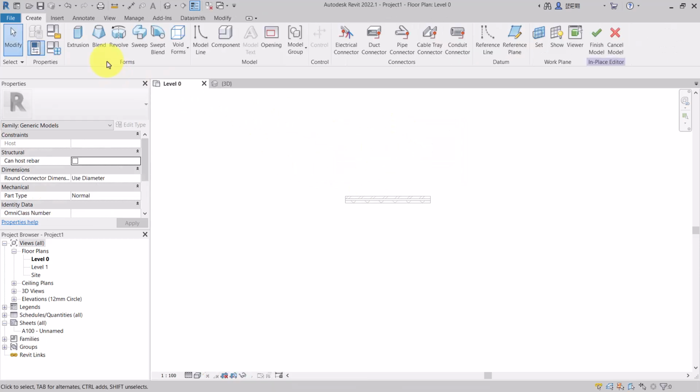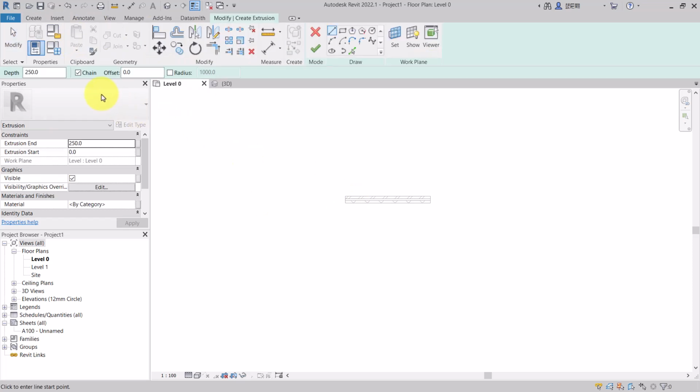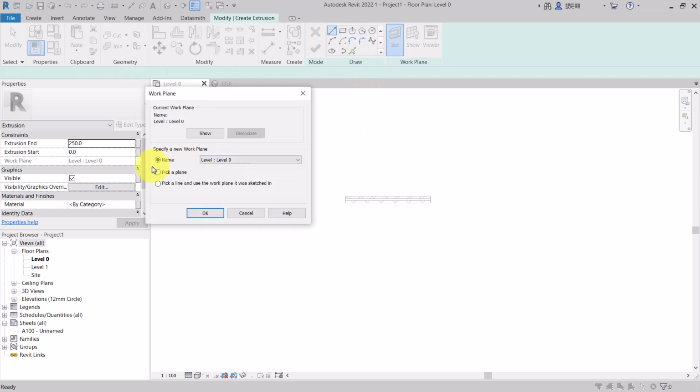Once that's done, we're going to select Extrusion. Currently we're in the modeling phase now. You can see that the Create option is now available, so we're going to click Extrusion, and in the extrusion tab, first of all, make sure that your reference plane is set to Level 0. I think by default it's going to be set to Level 0, but just to be sure, set your reference plane and make sure it's on Level 0.